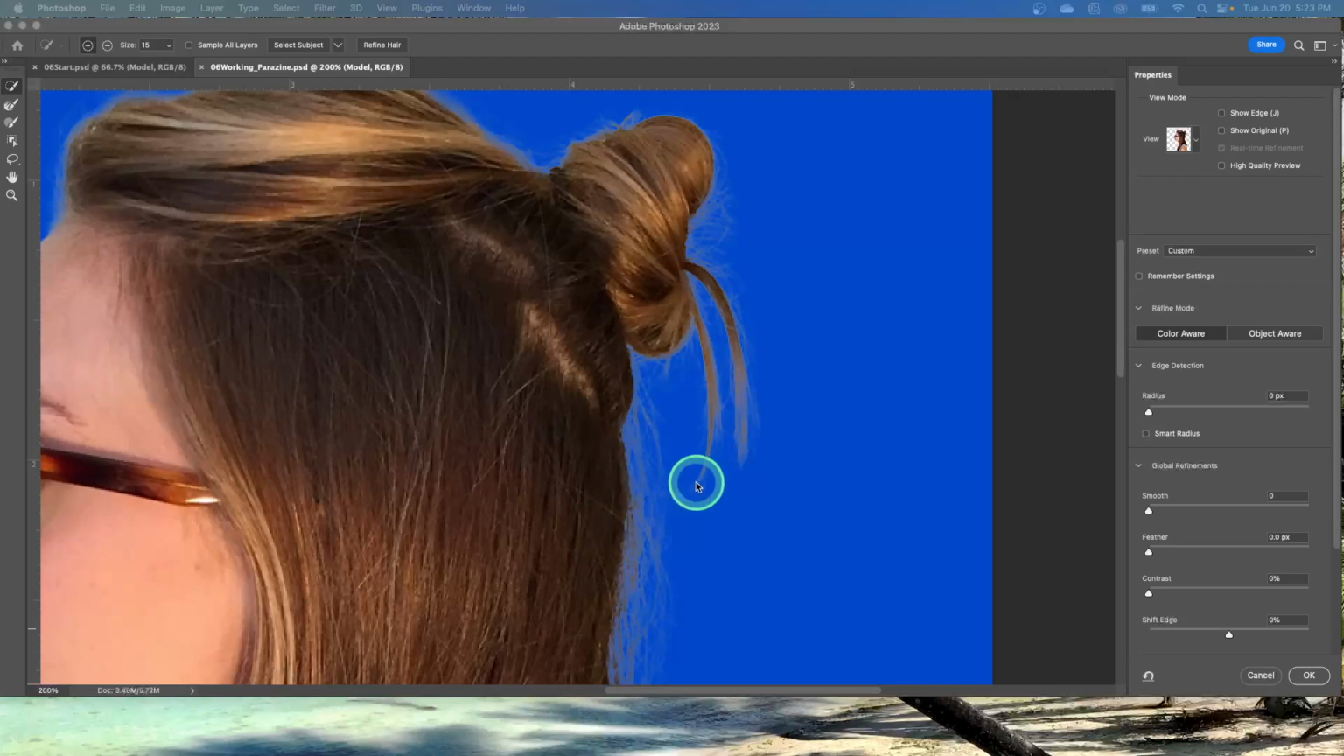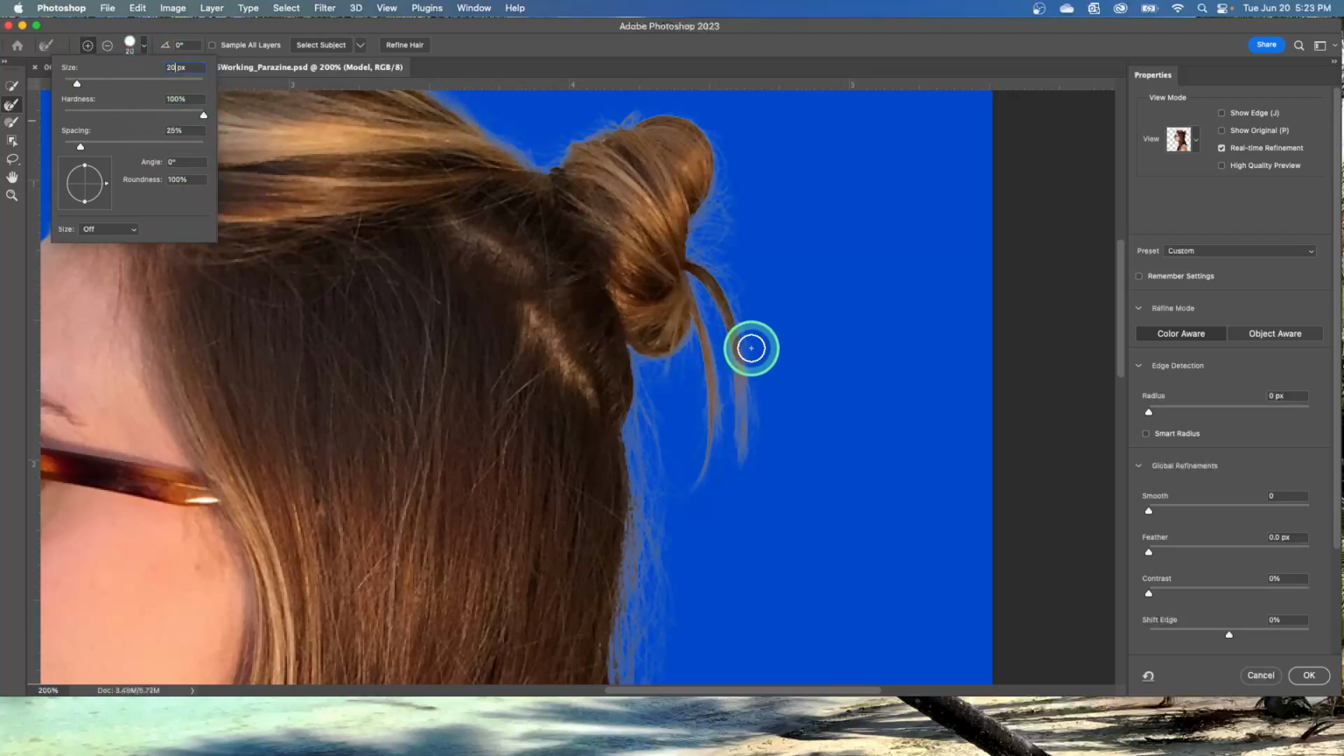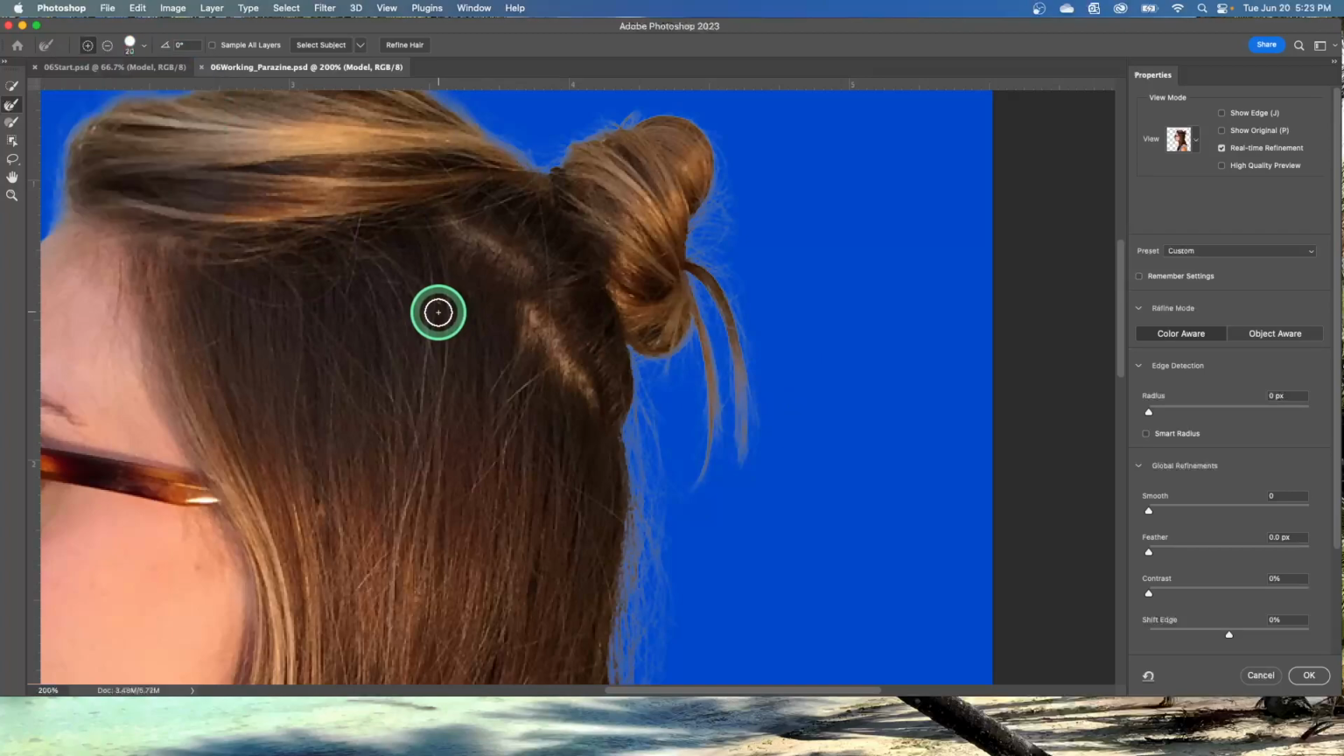So zoom into it so you're zoomed into this, and what we're going to do is work on this right here. So select the Refine Edge Brush tool. Set up a brush with a size of 20 and a hardness of 100. If you use a tool to make the initial selection instead of Select Subject, click the Refine Hair button. It should result in less manual brushing with the Refine Edge Brush tool.